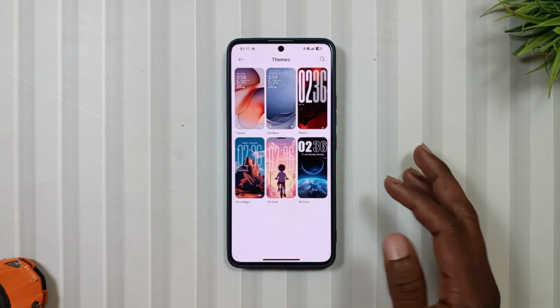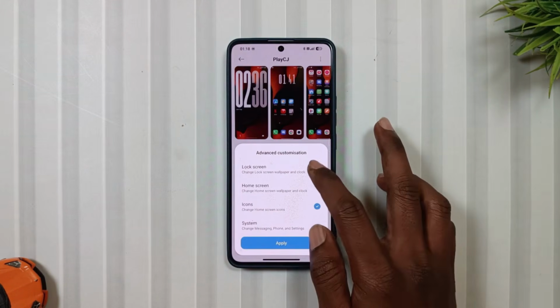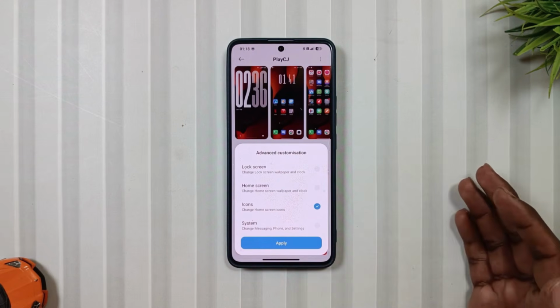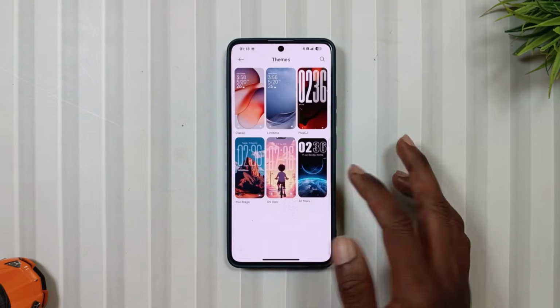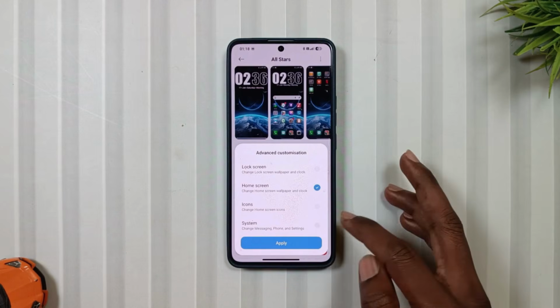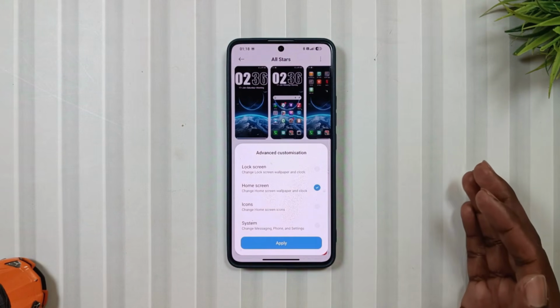Next, select the theme place CJ and apply it as an icon. Then you will get these icons. Third, select the theme all stars and apply it as a home screen. Then you will get the home screen clock widget.